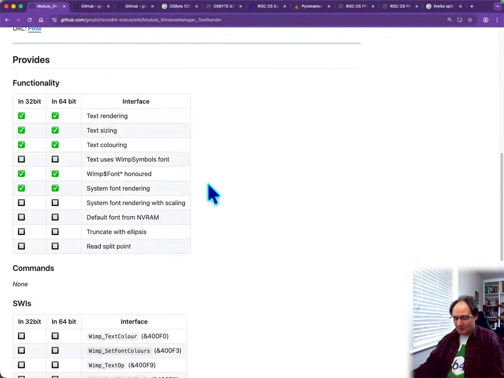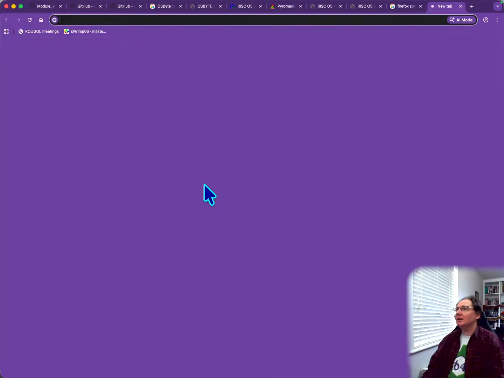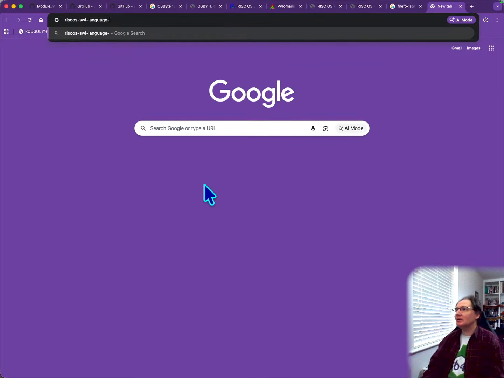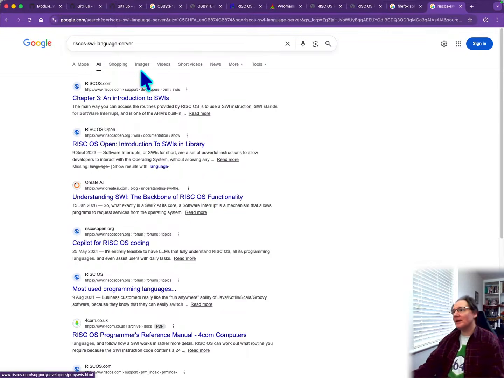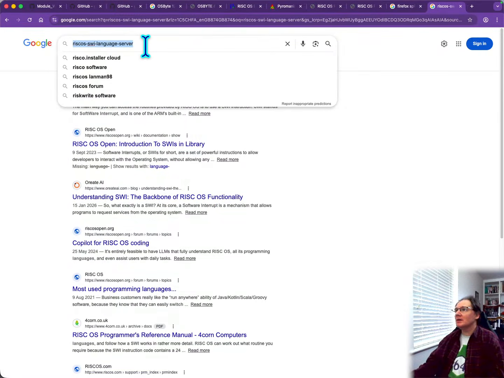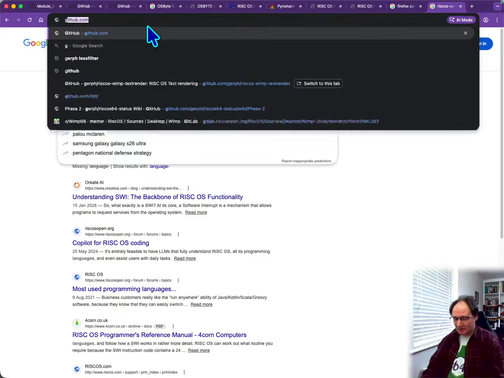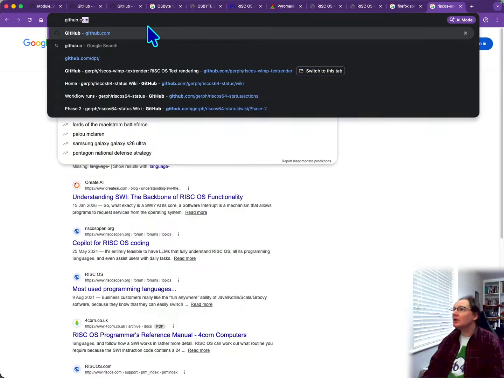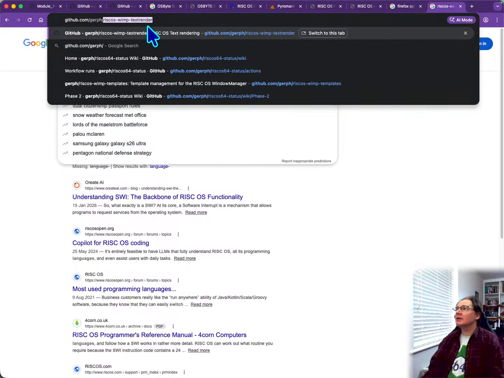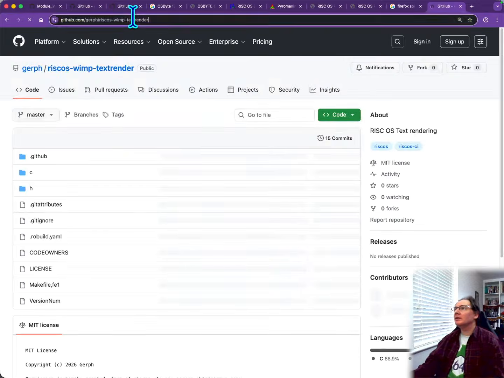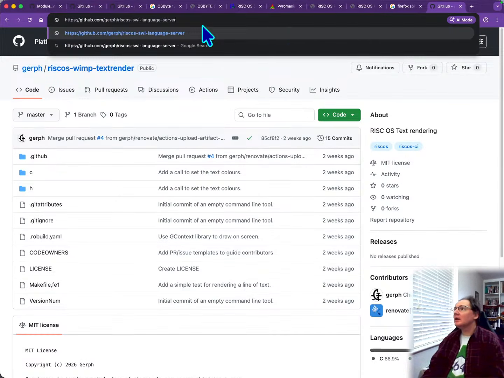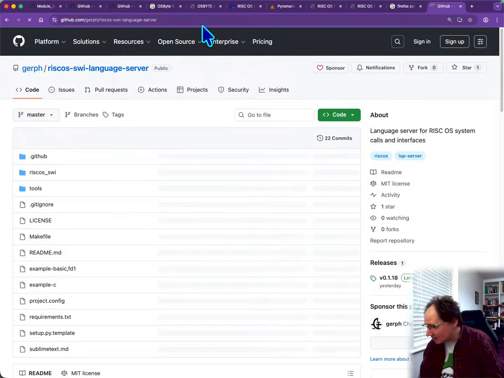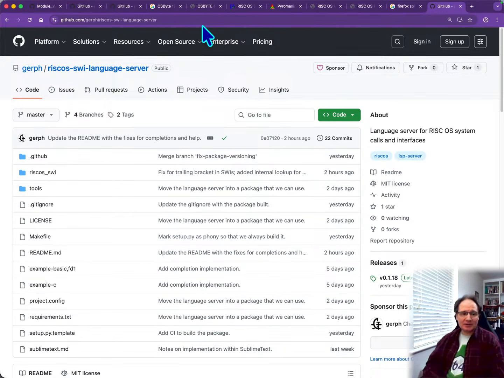So I created a RISC OS language server, which if we go and look at that, it's not found it yet. Oh, that's a pity. Well, we'll just go and type it in directly, github.com/Gerph/RISC. That's not what I wanted. So my language server. Dave says he's been trying out CLion. I need to try out CLion and see how that works.